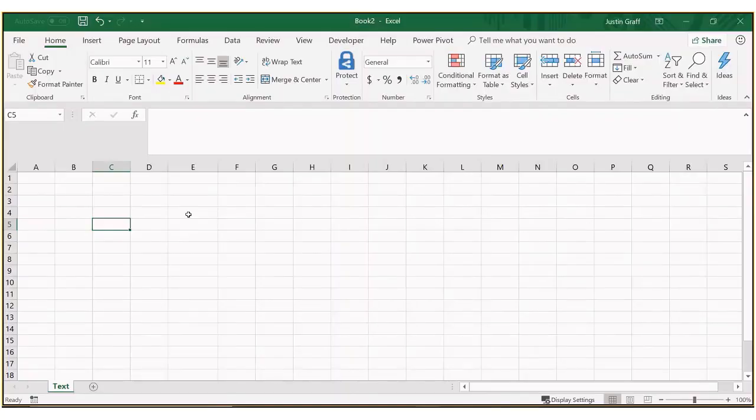Hello everybody, today we are going to talk about the text formula. What this will do is format text, numbers, any dates. It's a little bit misleading with the name, but it will format anything that you want.